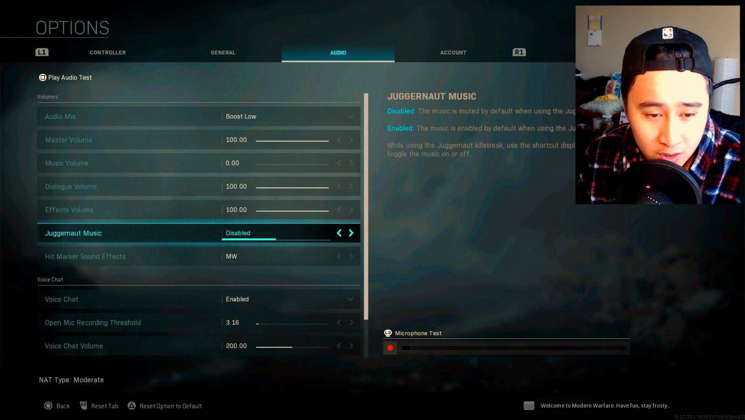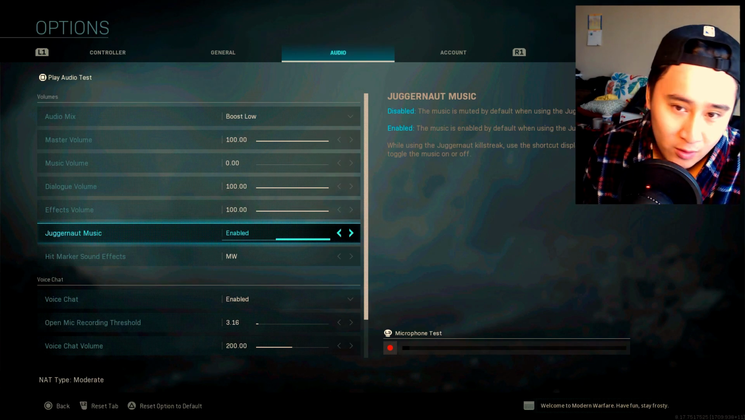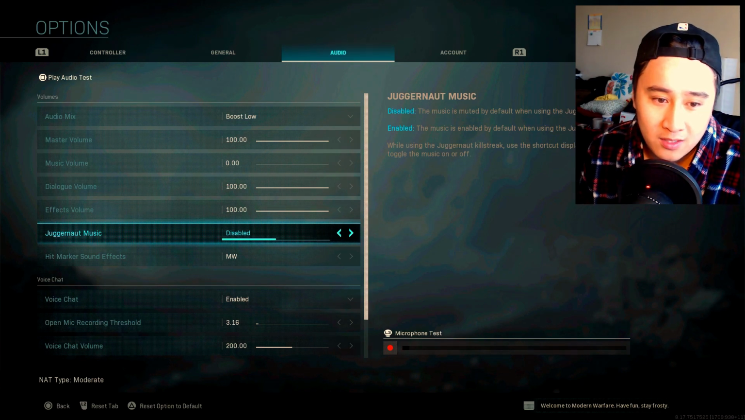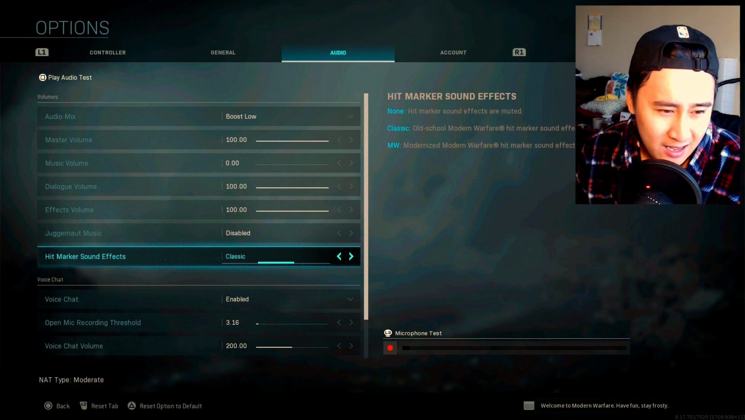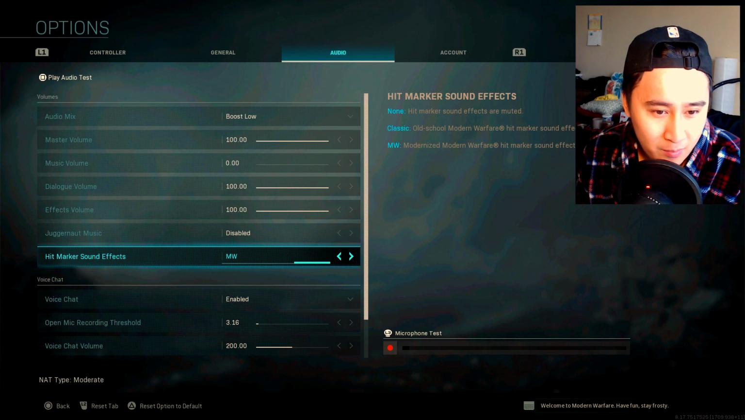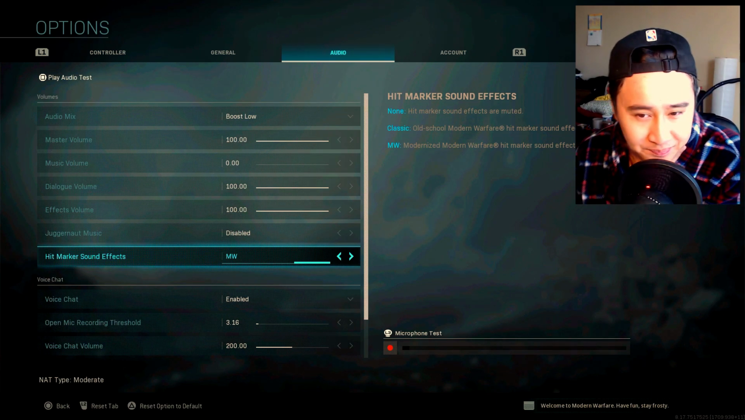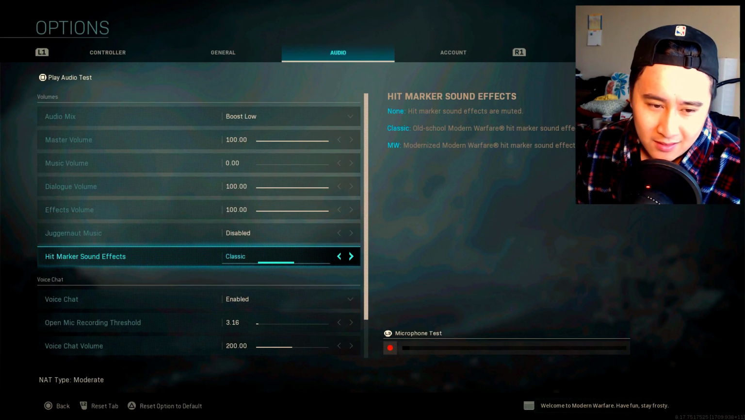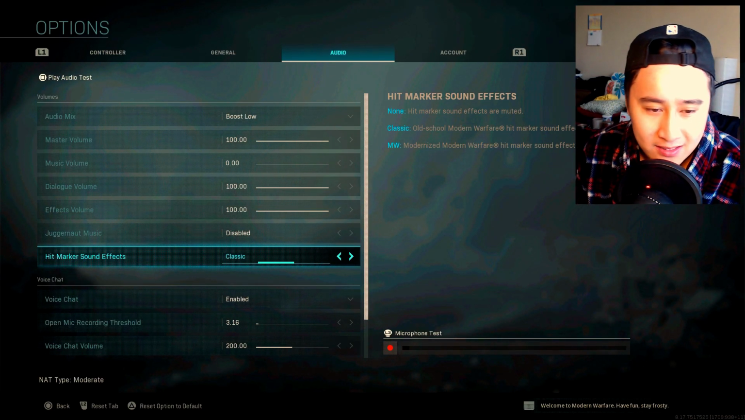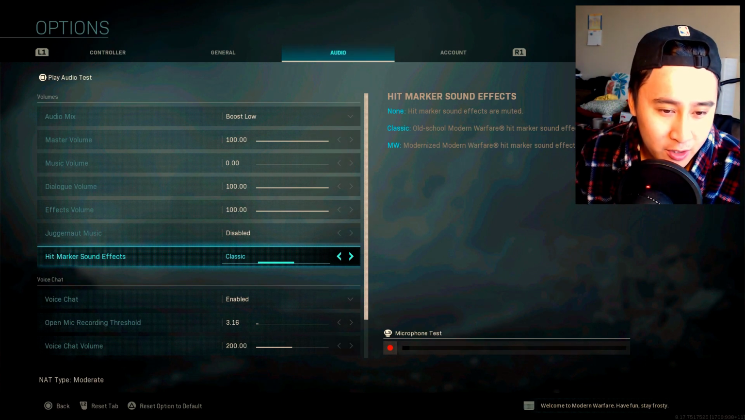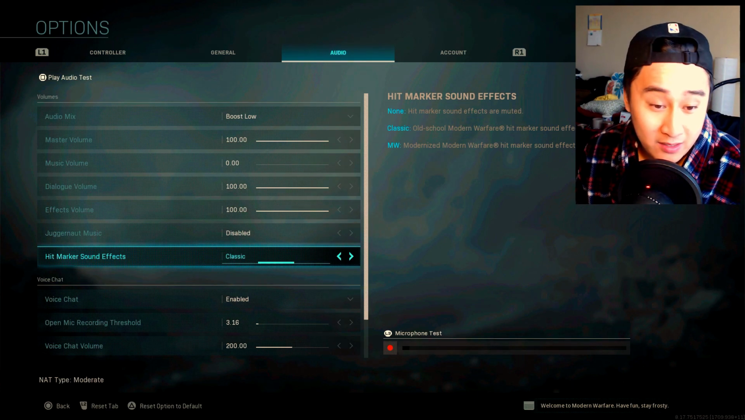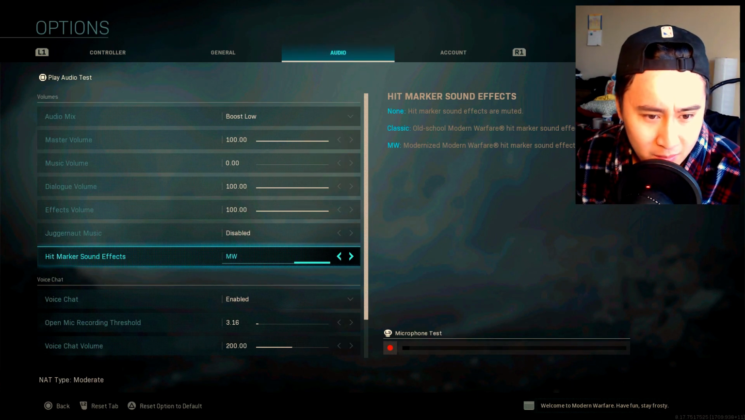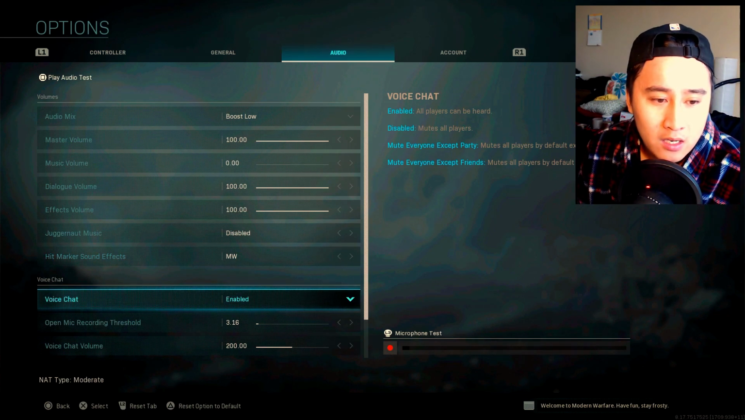Effects volume is 100. Juggernaut is disabled. Doesn't really matter. If you don't run the kill streak in general, it doesn't matter if you disable or enable. This is just for the kill streak. But I have it enabled. I don't really like here for the classic and the Modern Warfare hit marker sound effects. I tested them both. They sound kind of similar, but you guys can YouTube that. I'm pretty sure someone has a video on that. I just alternate. I don't know why, man. Yesterday I was playing this on classic. Now for some reason it's on Modern Warfare. So I don't know. Voice chat enabled.